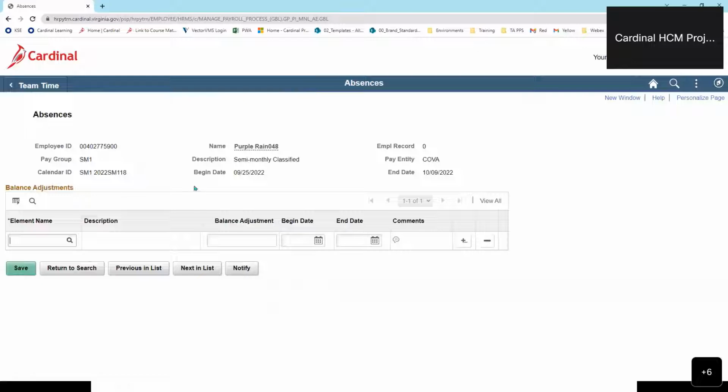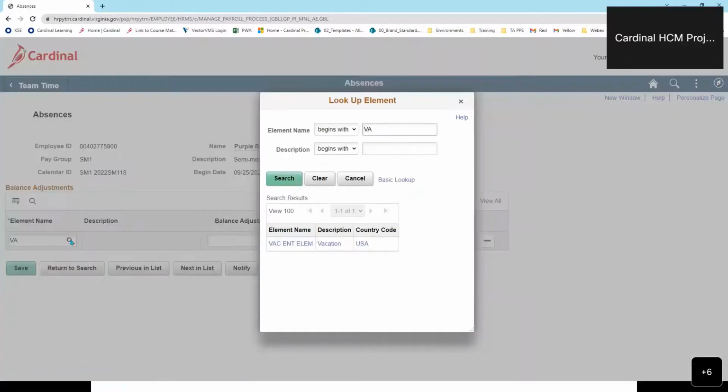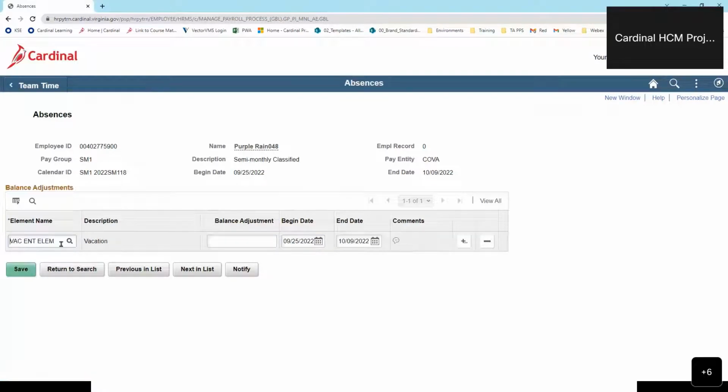And then in the header section, you always want to double check that you're entering the balance adjustment for the pay period which you intend it to be available. So this is a begin date of 9/25/2022 and an end date of 10/9/2022. So then you're going to enter the element name. If you can start entering it in, you can click the lookup icon, so you don't have to type the full name in. Select that. That's going to provide the description for you.